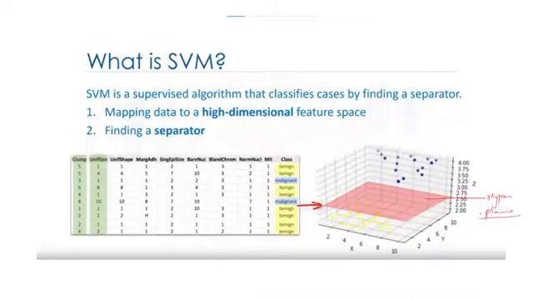Now, suppose you have to bring some kind of a separator inside your room. How would it be? You cannot just draw a line and separate the room into two parts, right? You need some kind of a plane, or some kind of a sheet, which you can put in so that you can divide your room.